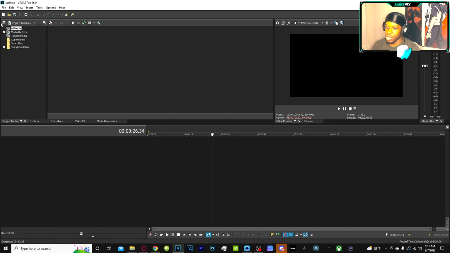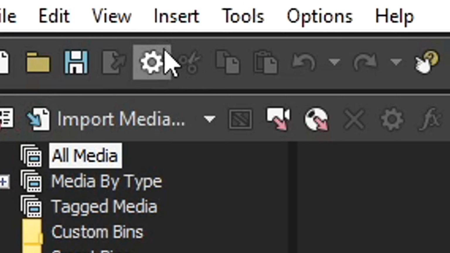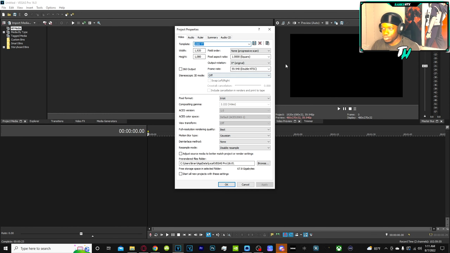Now when you start a new project, obviously you may end up at this blank segment, or if you want to start something new, you click the new button right here. You're going to see this little window that pops up right here. These are your project settings, and if you want to access them again, you click this little settings icon right here. Now these are your project settings.